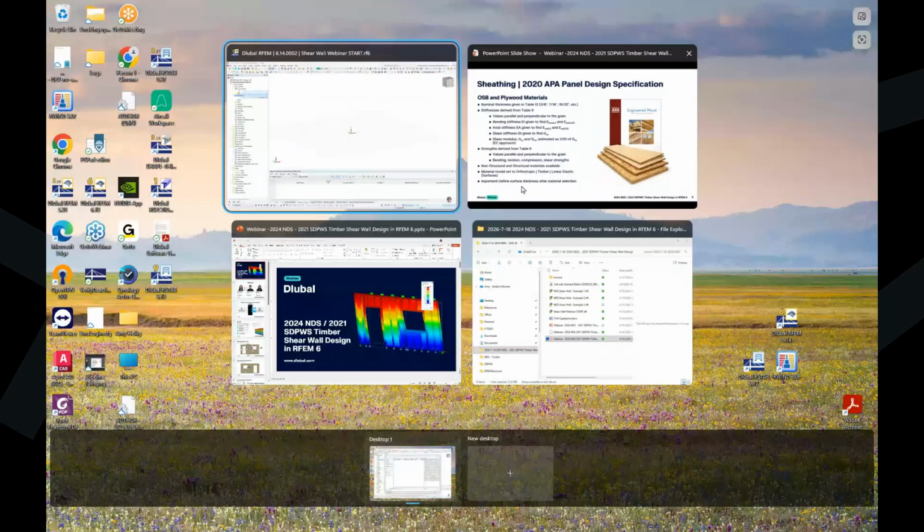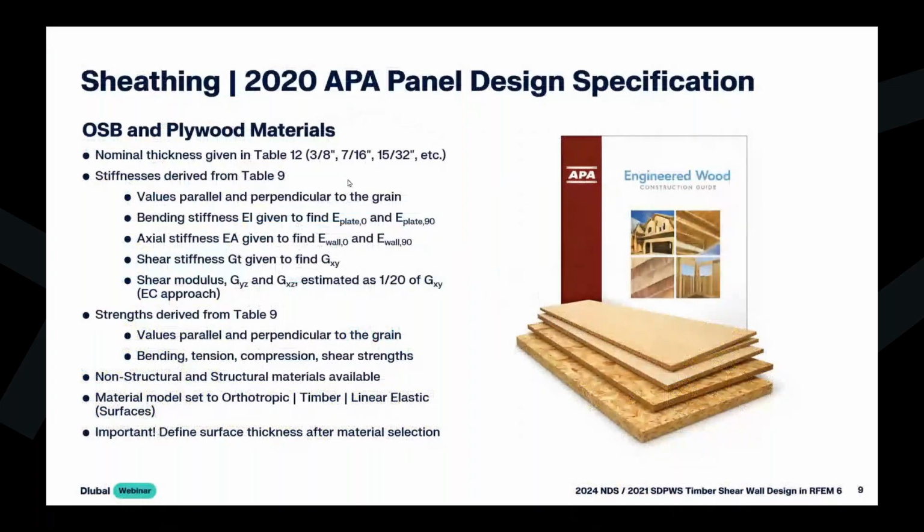For all of the OSB and plywood materials, we did refer directly to the 2020 APA Panel Design Specification. And within the APA, of course, OSB and plywood are covered here, but the material properties such as stiffnesses and strengths were actually not directly straightforward. So I'll explain a little bit about how we derive these. You'll notice first that the nominal thickness is given in Table 12 in the APA. So we offer then the standard thicknesses, 3/8, 7/16, and so on. The stiffnesses, though, that we need for the stiffness matrix were derived from Table 9.